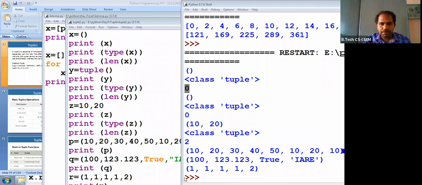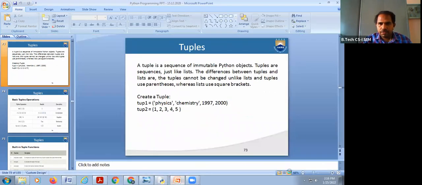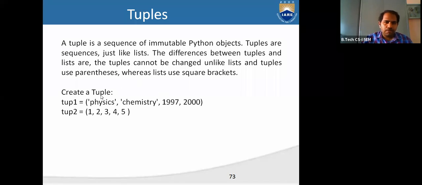Come back to here. Create a tuple. How to create a tuple? tup1 is the name, the object name of the tuple. What I'm writing now? First one is the string physics. Second one is chemistry. And 1997 is an integer. 2000 is also an integer. And the second object, tup2, is also a tuple data type. Now I declared the numbers 1, 2, 3, 4, 5, which are assigned to the tuple. Just an example now.